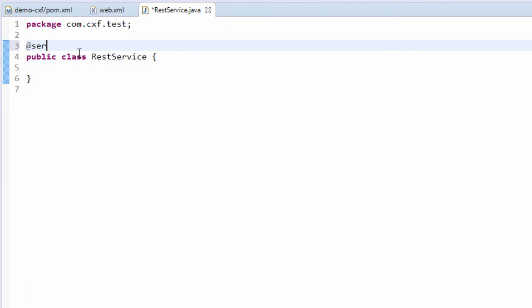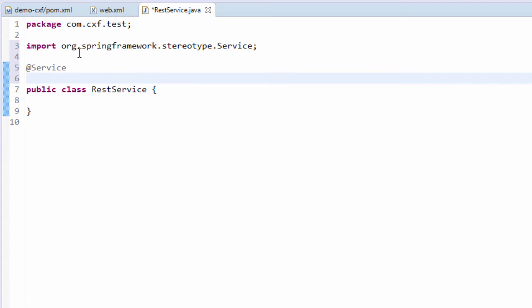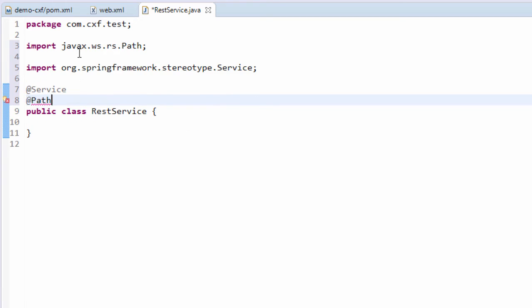Now I need to define this as a service. The Service annotation will do it. And a path. To access this service, I need to define a path. This is the path I am defining as a demo. Let's give it as demo.